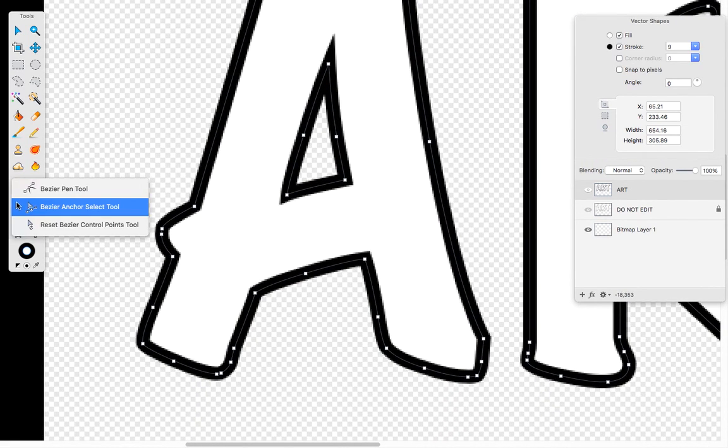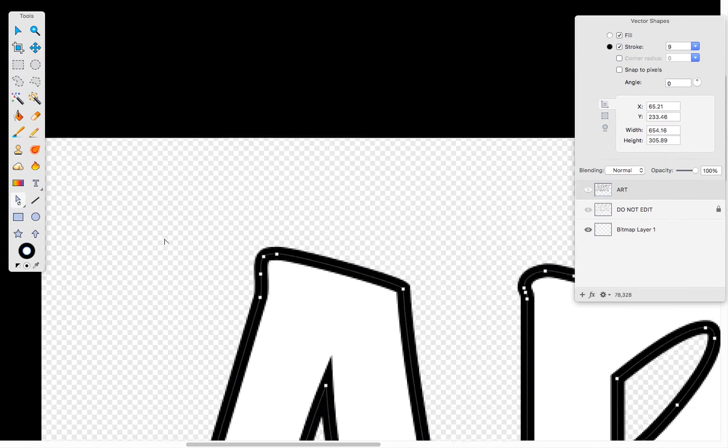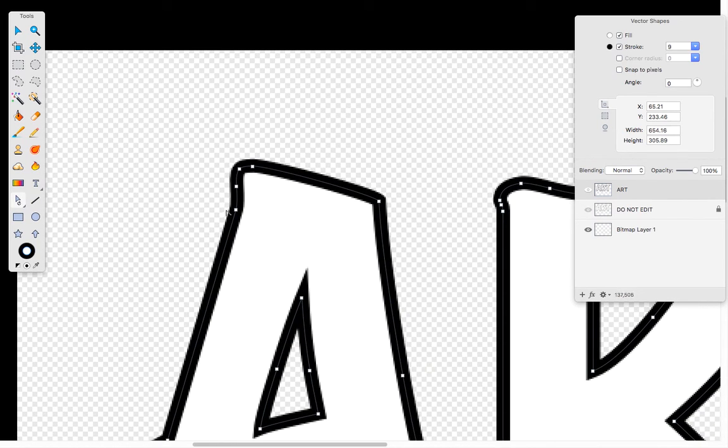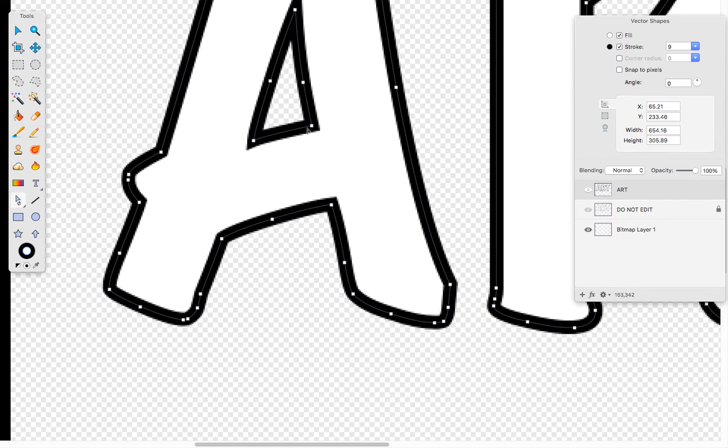The other option underneath here, so that was anchor select. The other option is to reset the anchor point. So if you click on that, you get a different looking cursor. And what that allows you to do basically is turn the point from being rounded to being sharp. So I'll use this here. If I click on it, actually that's not a good example. Let's use this one right here.